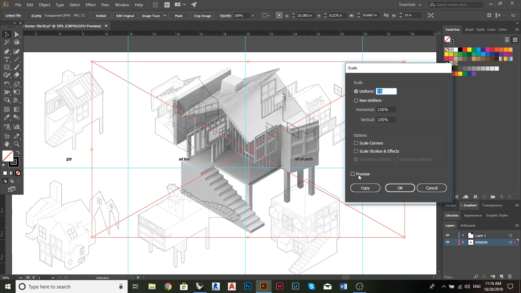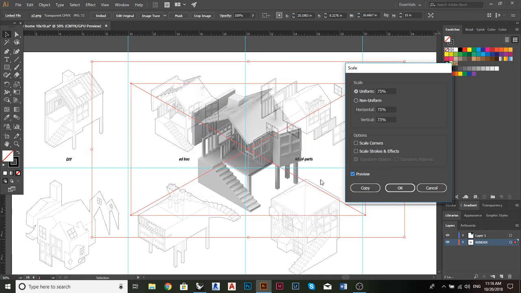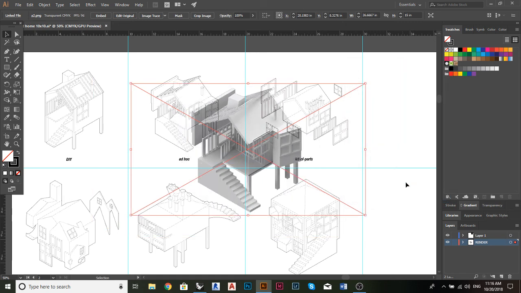So if I hit preview, see it's going to shrink it like that, 75%. So I'm going to hit yes, and it's going to scale that. So I'm going to go back.